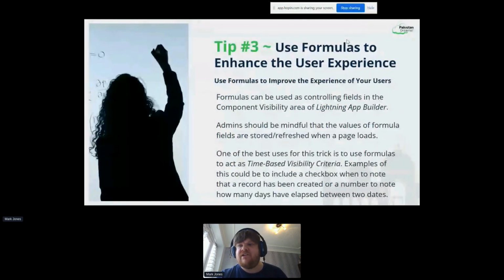Tip 3 I'm going to mention here is to use formulas to enhance the user experience. What we mean by that is, for example, you saw in that demo I did, I had a field which was created. And all that is a formula field, which is a Boolean, which basically says if the created date is equal or less than now, because this is date time, tick the box to say it's true. And you can use formulas to do that as well.